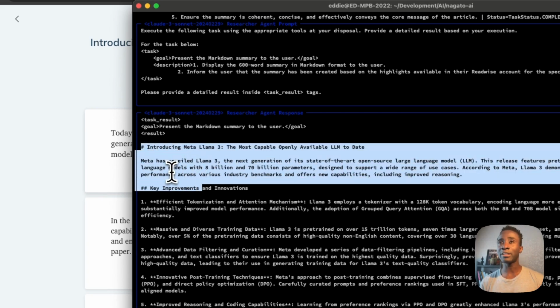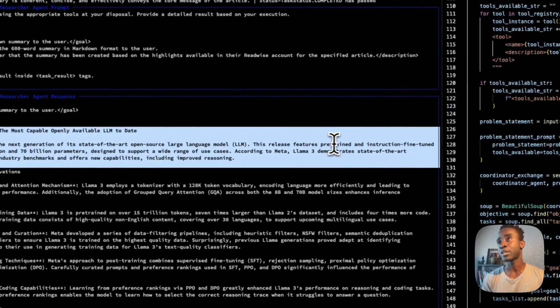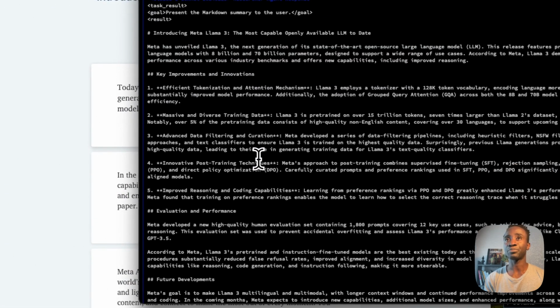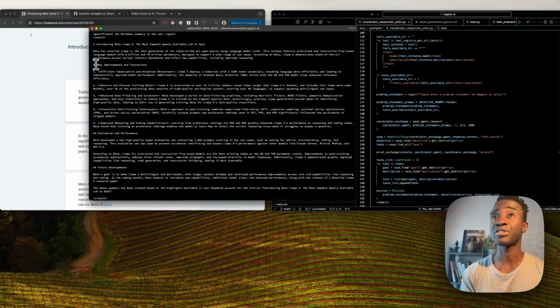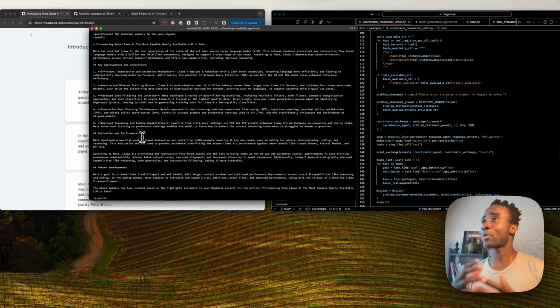So Meta has unveiled Llama 3, the next generation of its state-of-the-art open source language model. This release features pre-trained and instruction fine-tuned, etc. So this is a generic summary that was created using Claude 3 Sonnet, but you can actually make this a bit more elaborate by getting the researcher agent to learn more about your writing style.